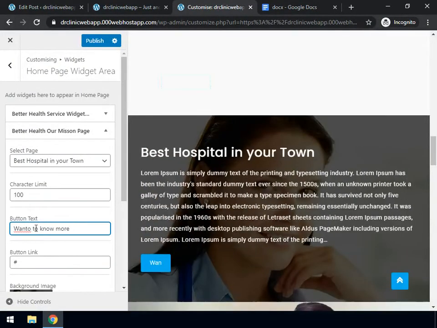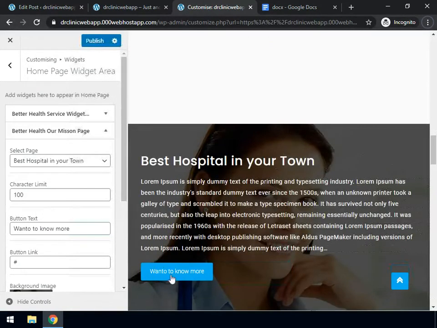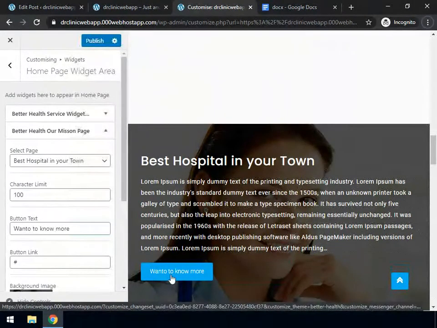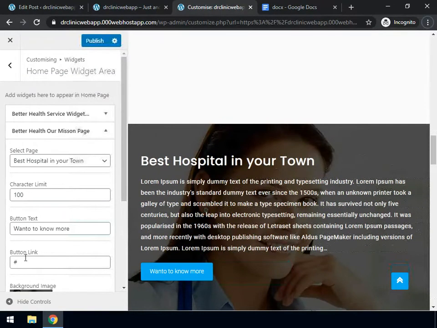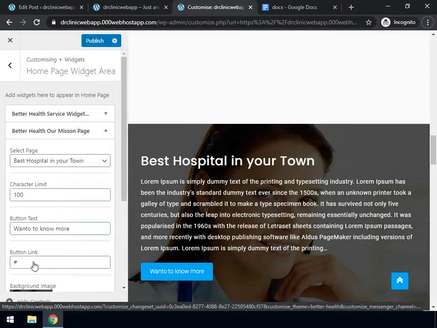So here you can see the change has appeared on your website. And next here, if you want, you can also provide a button link so that whenever you click this button, it will navigate you to the URL that you provide over here.